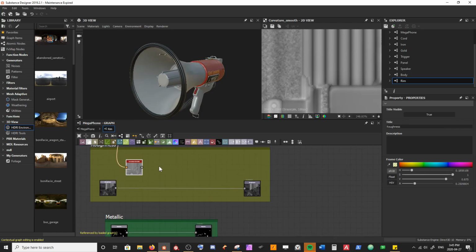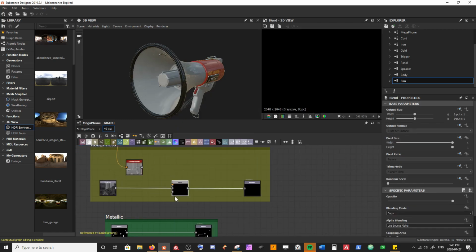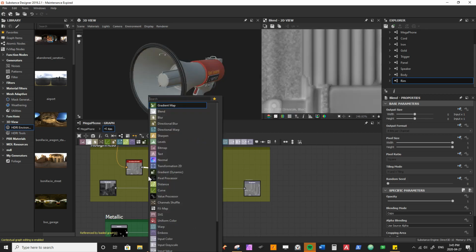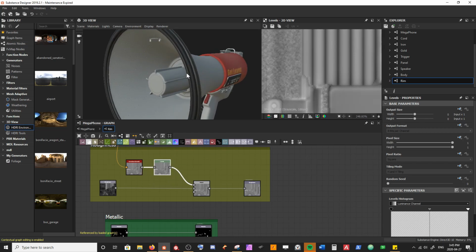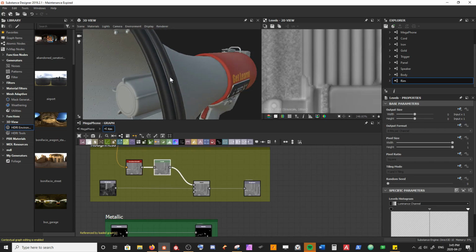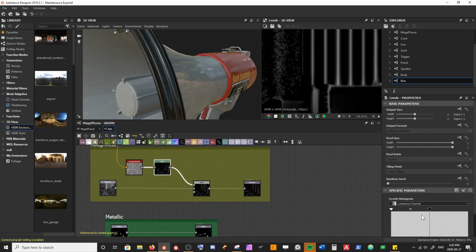And just bring that guy in here. And by adding a blend, I'm going to use a levels again to invert this so that our glossy areas aren't directly in the crevices, but rather on the top or the tips of this mesh. So doing something like this.